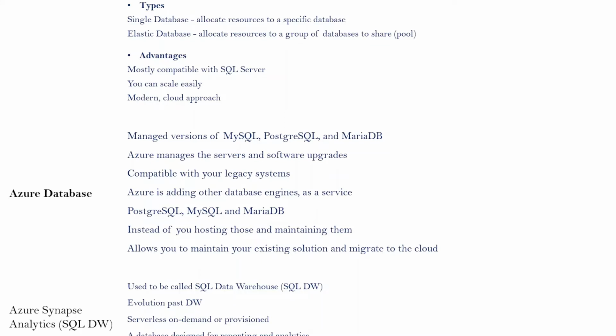Azure is adding other database engines, so Azure is currently working on it. However, I don't have any reference to what else they are working on, since it seems they are not giving any names until they succeed in creating such a program, but they keep working on it. For the time being they are providing services for MySQL, Postgres and MariaDB. Instead of you hosting and maintaining those, Microsoft will do it on your behalf, which allows you to maintain your existing solution and migrate it to cloud.